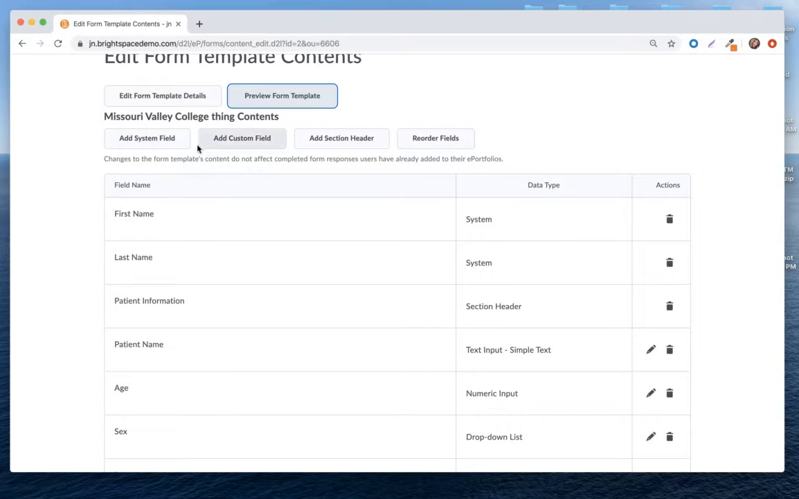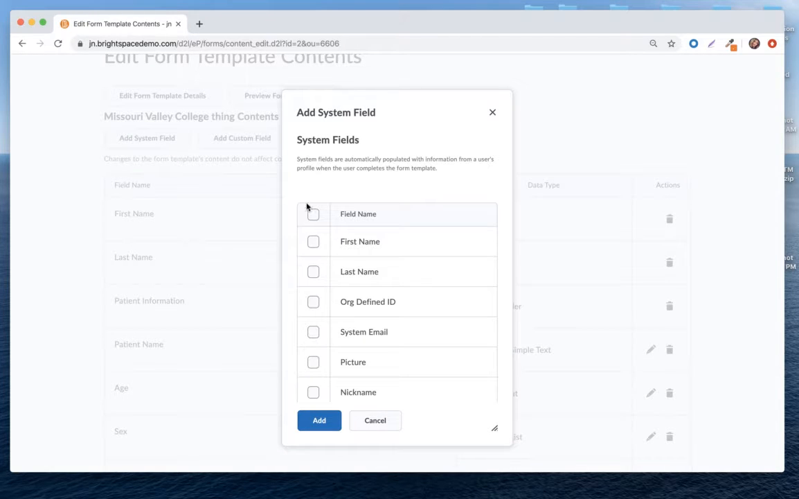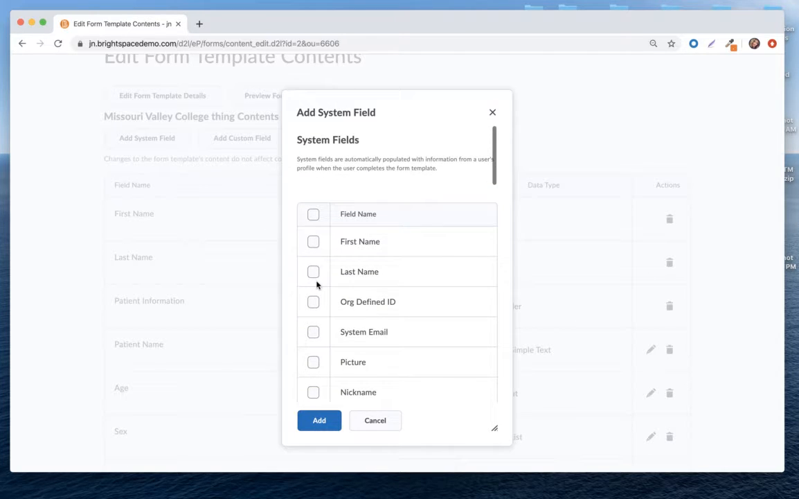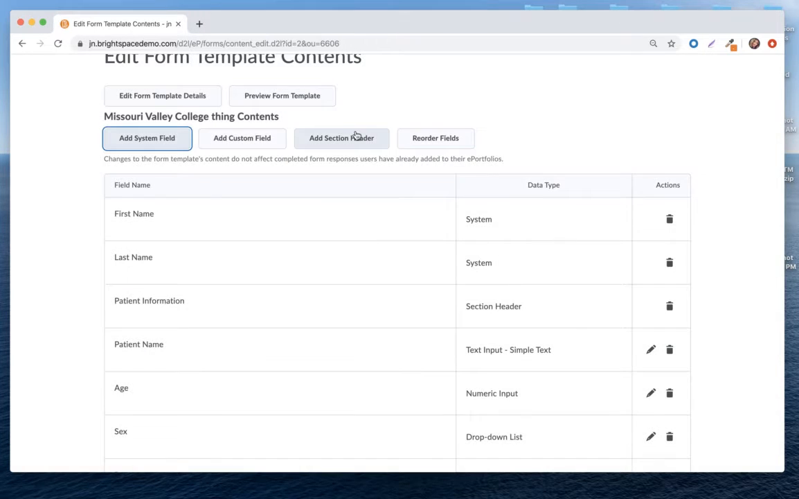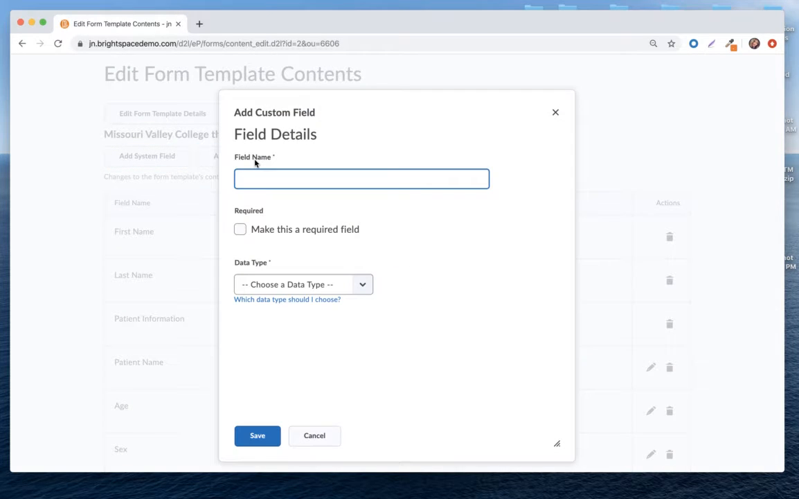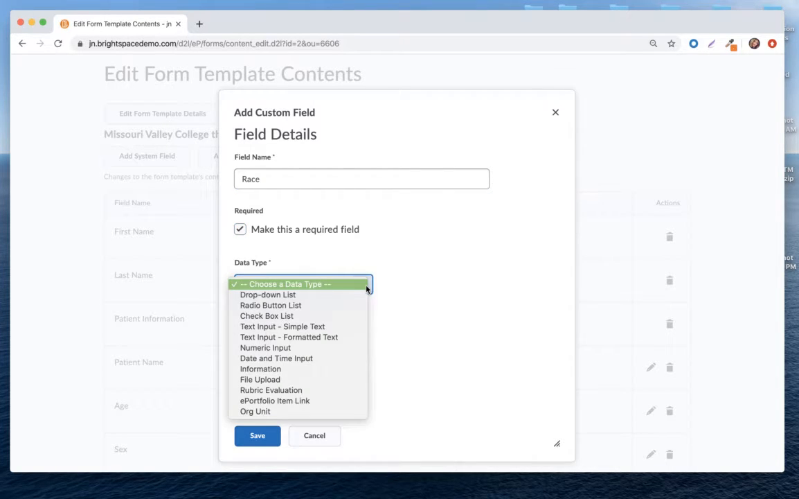I can simply add a system field like we had at first. So anything that we'd want to be incorporated from the initiating user's information or what's in the student information system. So we have the first and last name like I had at first because I want to see who is sending this information to me. And then as soon as we click on add a custom field, this is where we can start adding things like race or age and things like that. We can make these fields required, and we can even choose the data type.